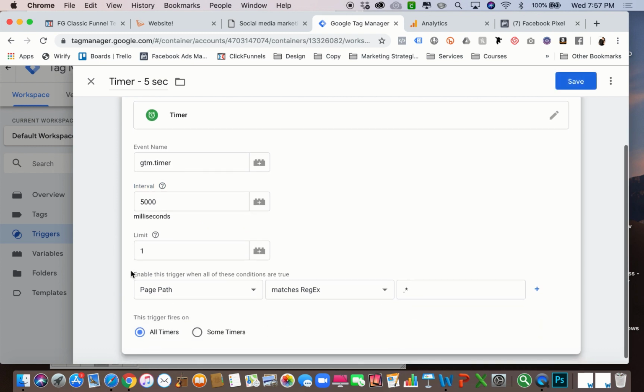Yep. And then make sure of the limit. And again, this is where having your tracking plan will come in handy. Whatever you put this limit to is how many times this will fire. So if I put this at 10, every 5 seconds, this tag will fire up to 10 times.